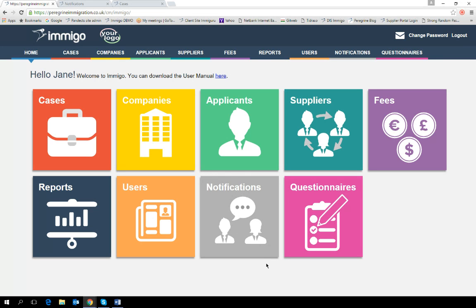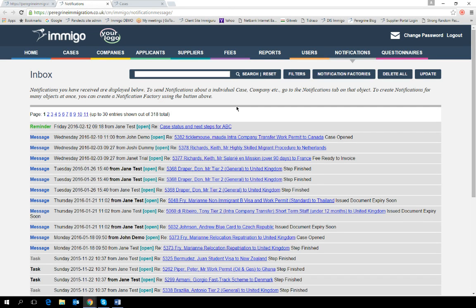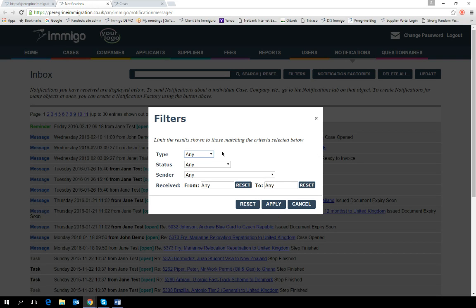Notifications is the group name that we have given to messages, tasks, and reminders linked to something within Imigo. For example, cases, companies, applicants, suppliers, fees, or reports. You can access notifications in two different places within Imigo. You can either go into your notifications inbox by clicking on the icon over here or notifications up at the top and have a look at any messages, tasks, or reminders that have come in for you. Your notifications inbox will look like this, and you have the ability to filter and see only tasks or maybe messages from a particular sender.